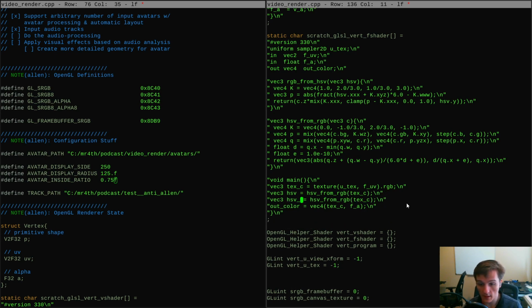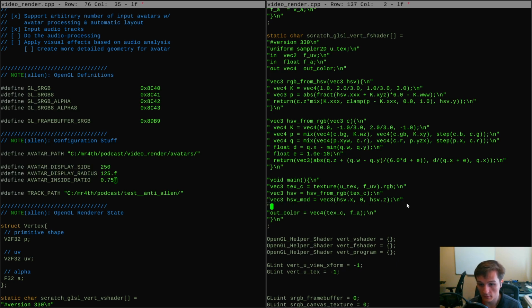So HSV modified will be vec3, HSV, same hue. Let's make 0 saturation, same value, right? And then RGB is RGB from HSV. Here is the modified HSV. RGB.